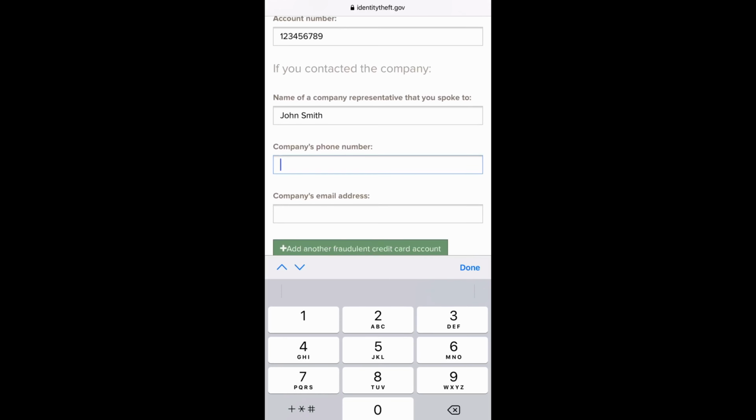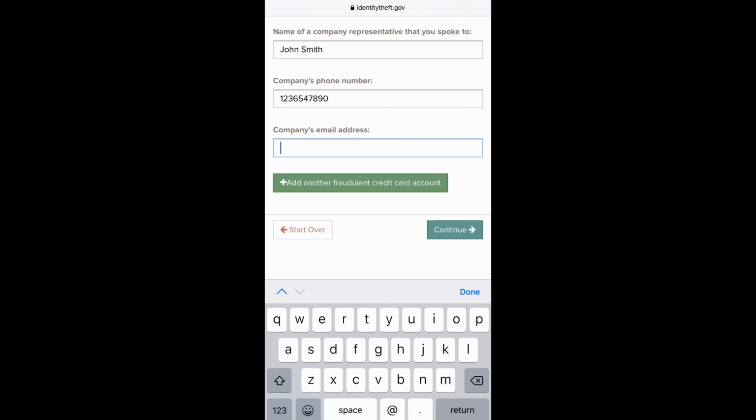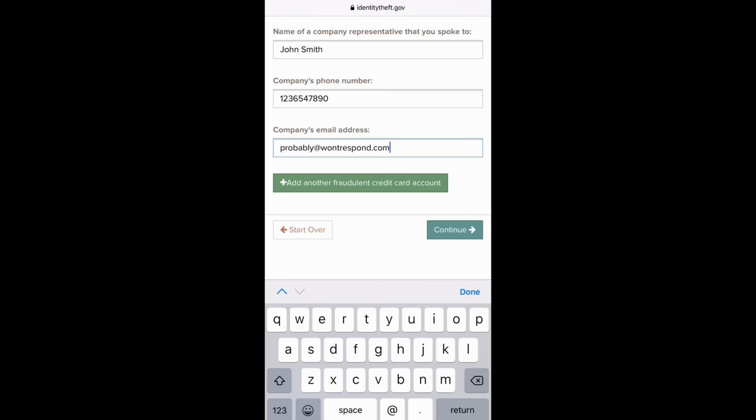If you contacted the company, that's great. That way you'll have more proof that you did take steps to do what is right as far as removing this fraudulent account. And that lessens the chances of them thinking that this is just an account you just want to have removed for the sake of it.